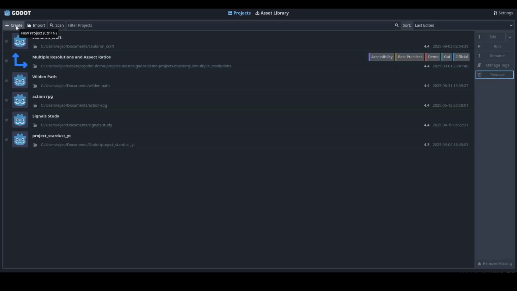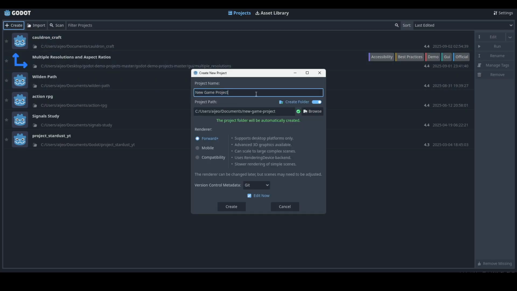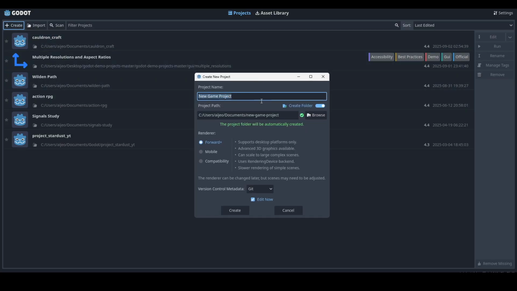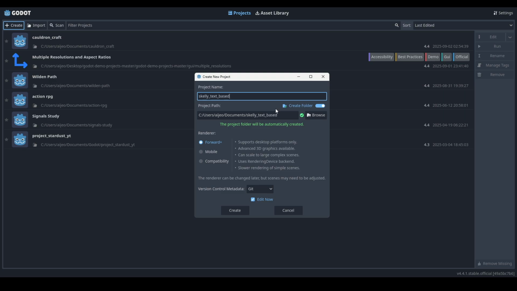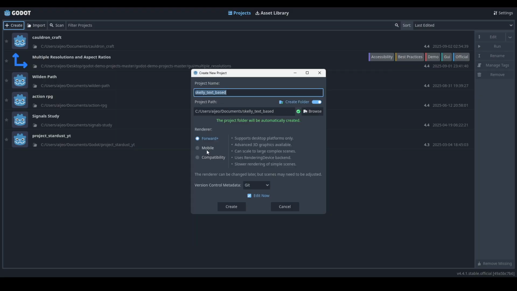We're going to go to the top left and hit the Create button. It's going to bring up this screen right here. Let's name it Skelly Text Based, just like this. Make sure your project path is something that works for you. If not, you can choose where you want your project to be saved instead. The renderer you don't have to touch. Forward Plus is fine for what we're doing. And version control metadata, select Git. Then hit Create, and it'll open up to a screen like this.